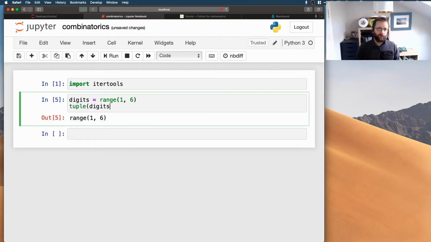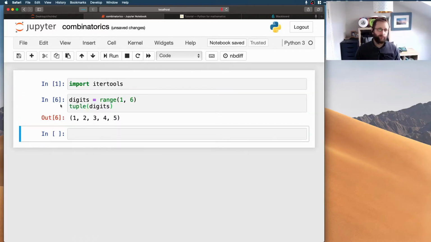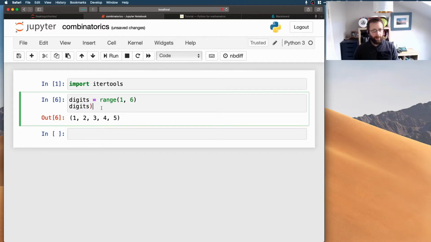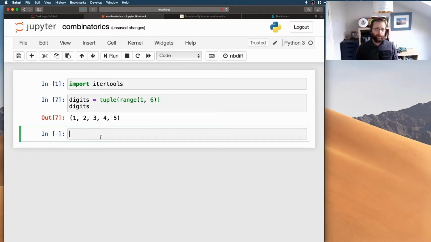And we can use the tuple command to transform those instructions into a tuple of those actual numbers. And so there we go. If we do tuple of digits, we get 1, 2, 3, 4, 5. What we're going to do is directly say, actually, I want my digits to be the tuple of the range 1 to 6. And now we've got these digits, and we can do things with them.